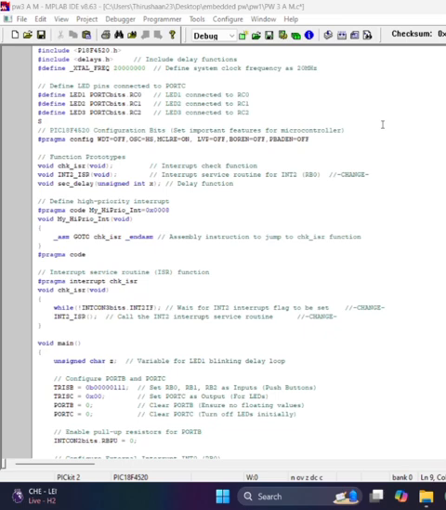Pragma config WDT off, OSC HS, MCLRE is on, LVP is off, BOREN off, PBADEN off. It's for configuration bits. Function prototypes.